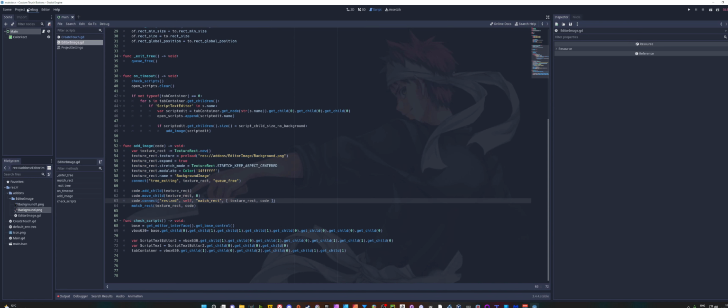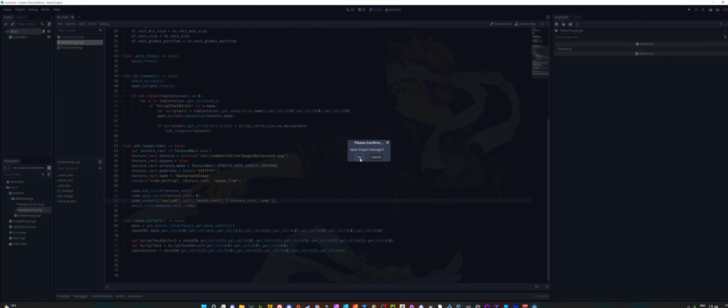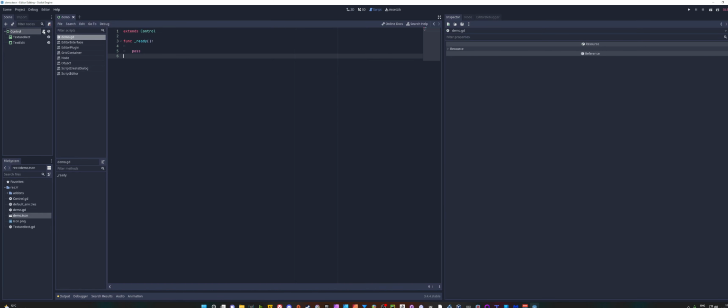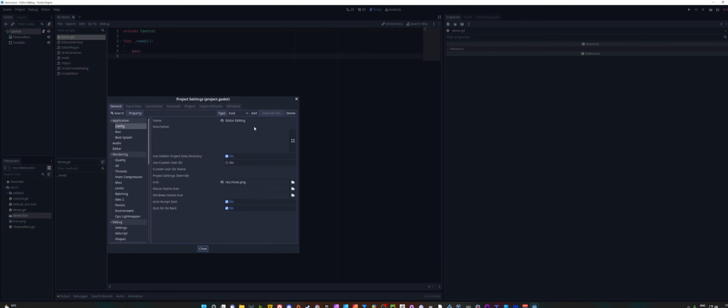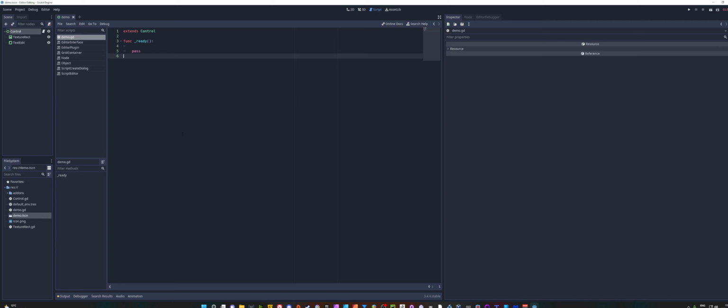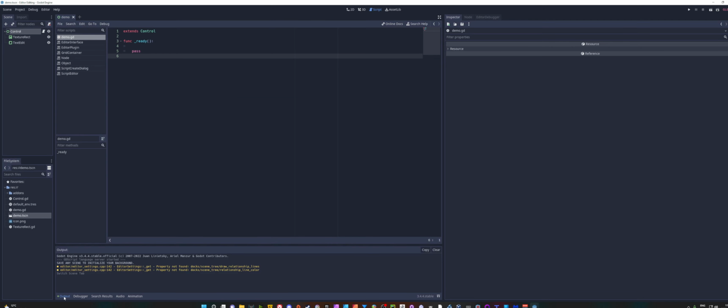Now, something that you may think is an issue: I'm going to quit out to the project list here, just so I swap over to the actual project so I can have some updated code. You'll notice if I open up, say, the demo scene here, and we go into this script, I don't have a background, even though if I go into project settings, my plugins, it's obviously enabled, right? But there's nothing here. Well, if you just go into your output here, you'll see exactly how to solve that.